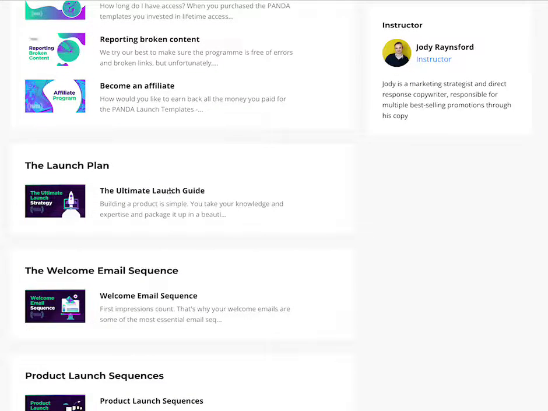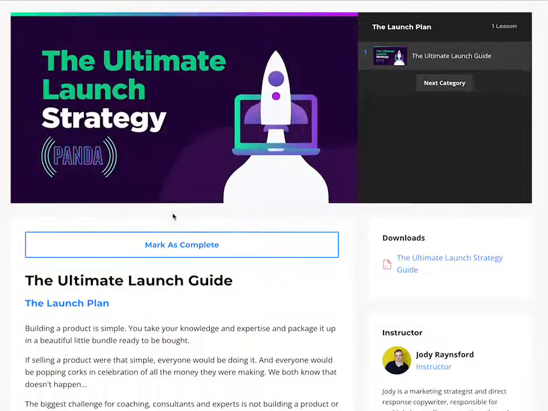We've got the full launch plan, which is a detailed guide that gives you everything that you need in order to understand how to set your launch up in the right way. Let's have a quick look in there, and that shows you exactly what that is.